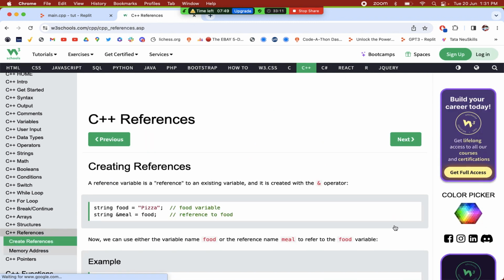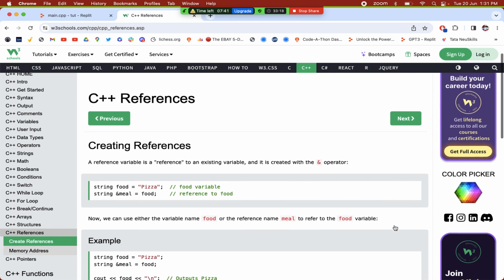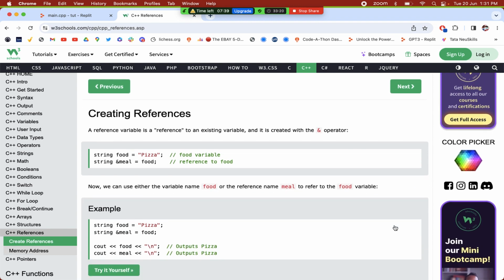All right. So next we are on the concept of references. References and pointers are an advanced concept, and these are very important to learn as you will handle the memory with these concepts. You can change and handle the memory with these references and pointers. I think we'll be able to complete references today in the meeting, and tomorrow we can do pointers. But let's see. So references. A reference variable is a reference to an existing variable and it is created with the AND operator.